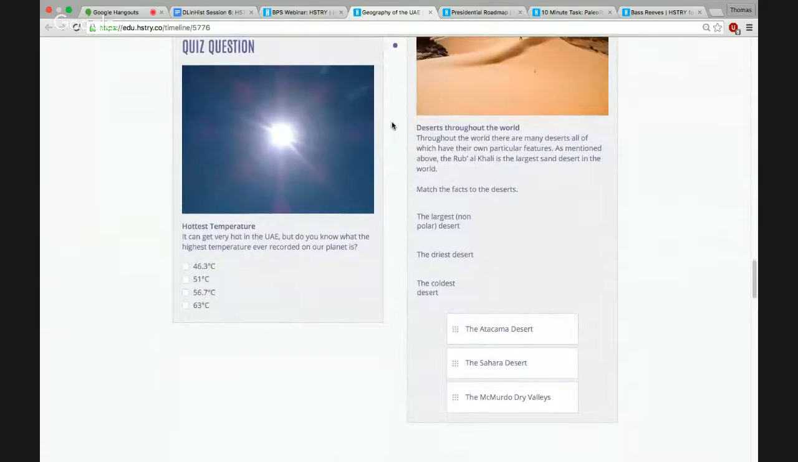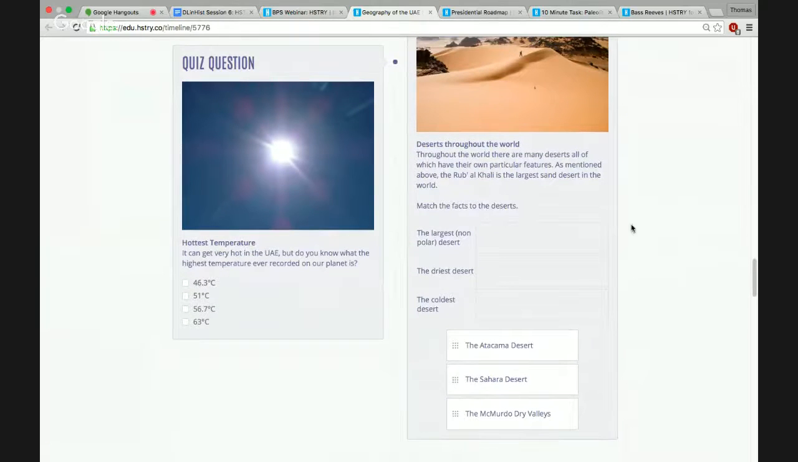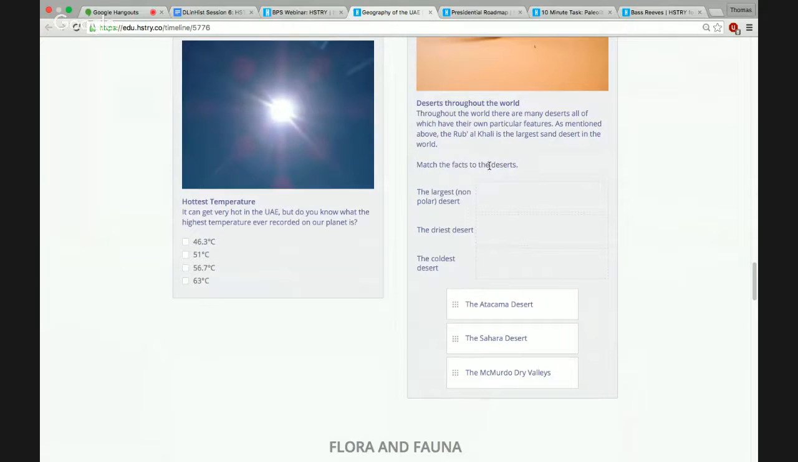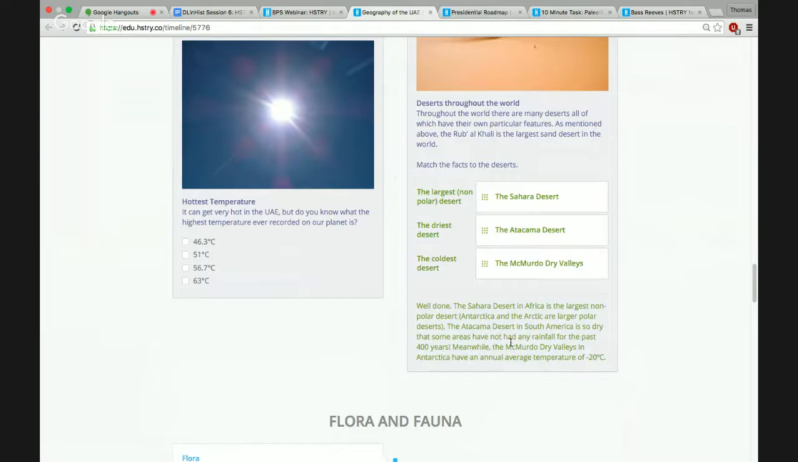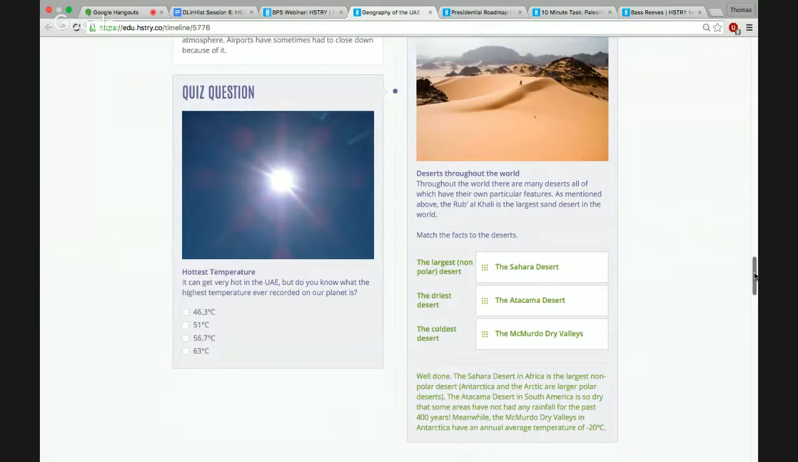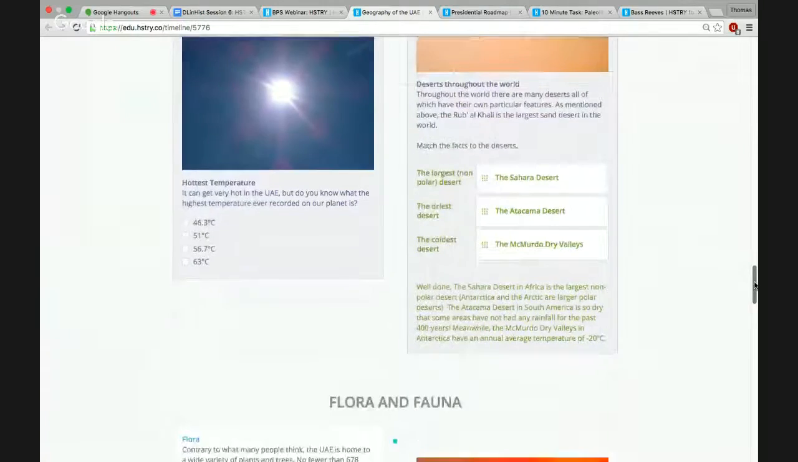Here you can see I have a quiz question about the deserts throughout the world. So match the facts to the deserts. The Atacama Desert: is it the largest polar desert, non-polar desert, the driest desert, or the coldest desert? If I get it wrong, no, then I put it here to the correct. Sahara Desert: is it the coldest? Nope, it's the largest non-polar desert. And the coldest desert is the McMurdo Dry Valleys in Antarctica. This is one of the cool features we have. Again, it's all in the aim of increasing engagement.